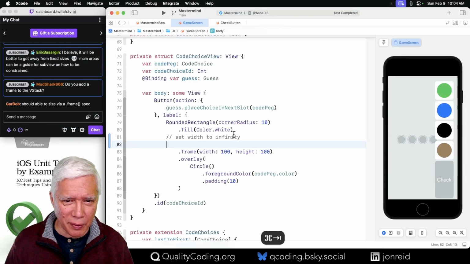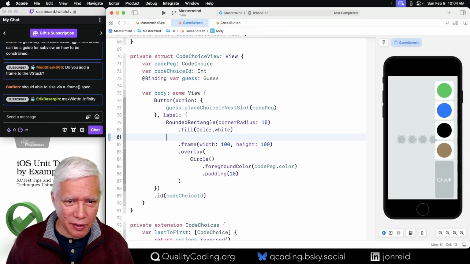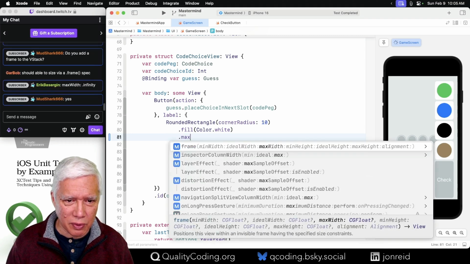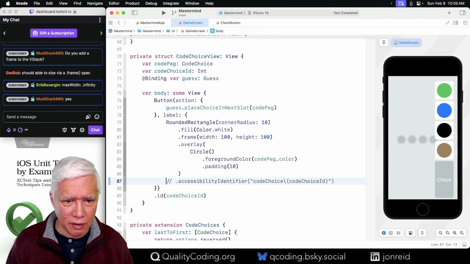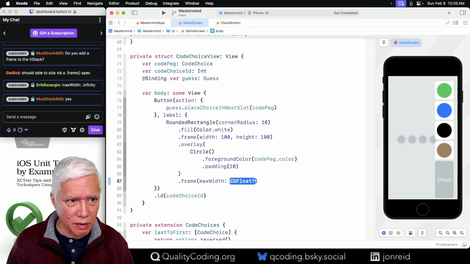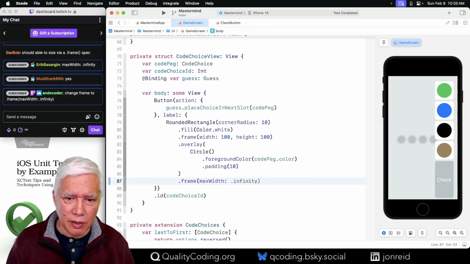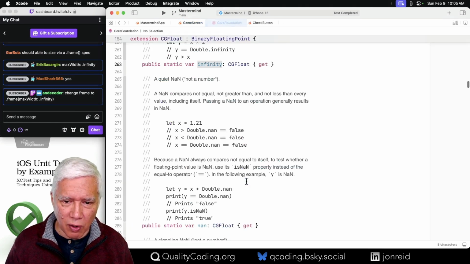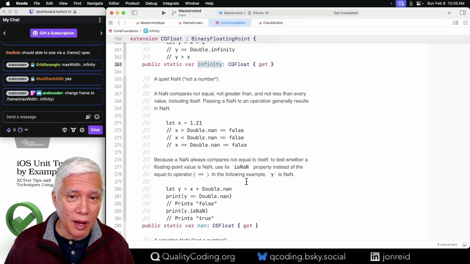This is a shortcoming with Copilot. Thank you, Eric. Max width. Oh, is it down here? Oh, interesting. Wait. So infinity is what? It is a CG float. Holy moly. How interesting.